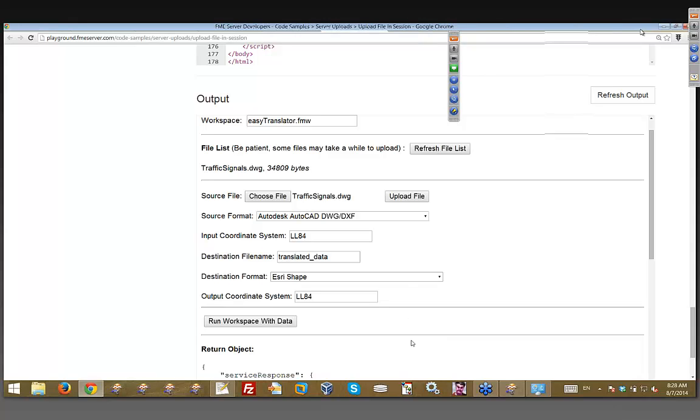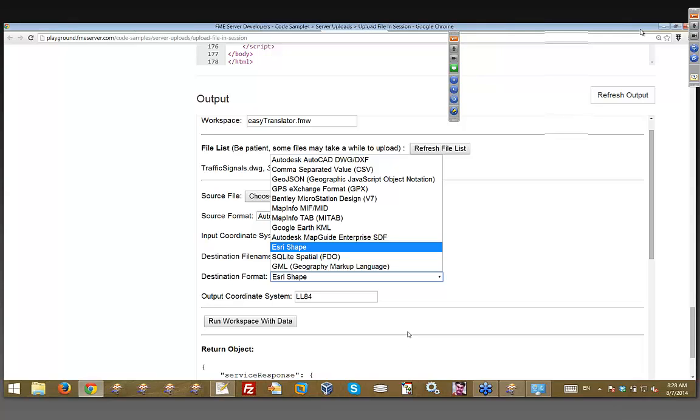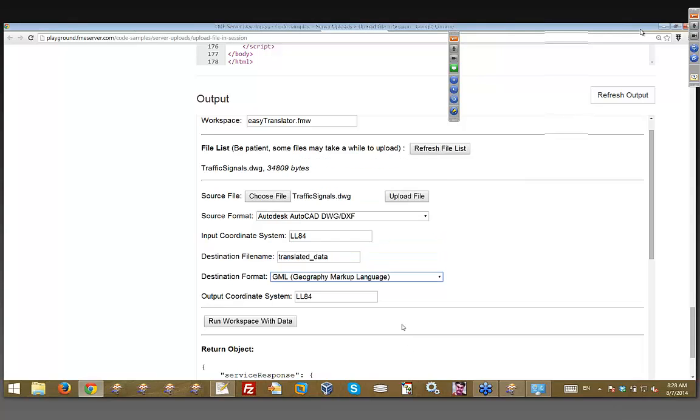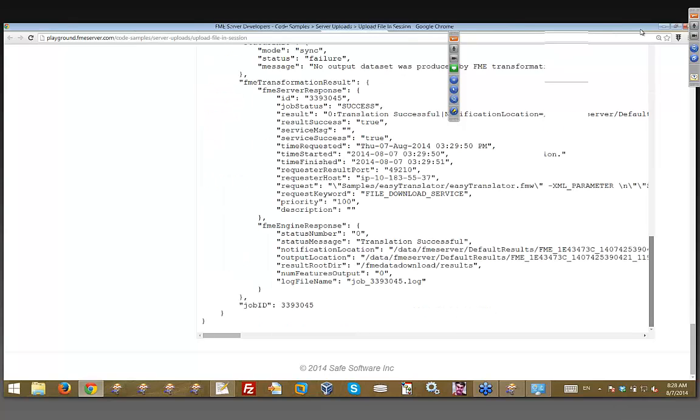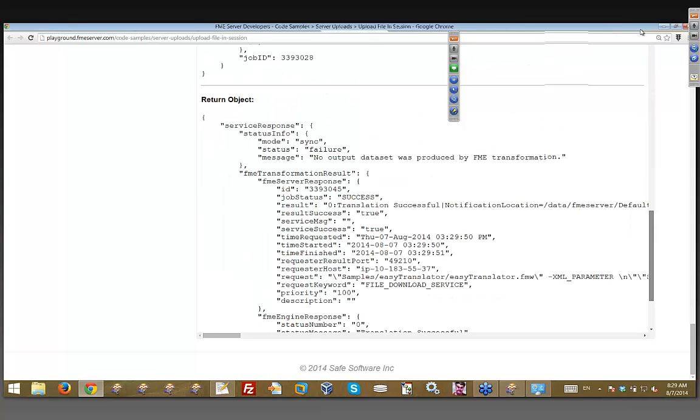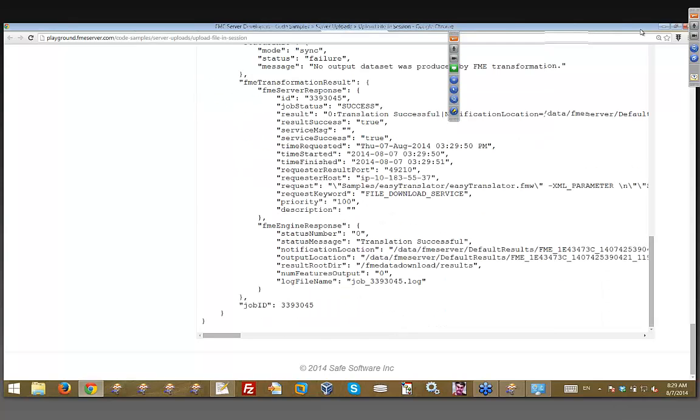Let's try a different format here. Try some KML, say. Let's see if we get a better result here. Okay. No, still not getting an output data set here. What would typically happen here is that you would get a link to the data set that was produced there. We will address this, and this demo will be working. You take a look at it.